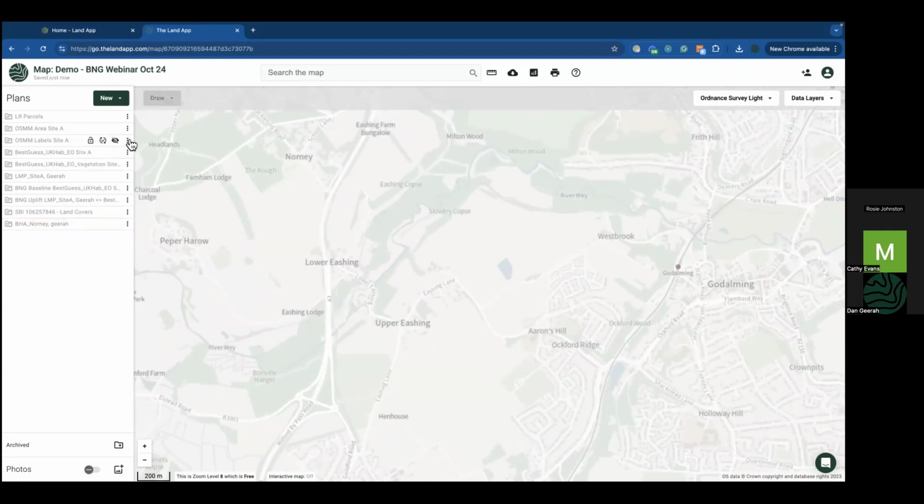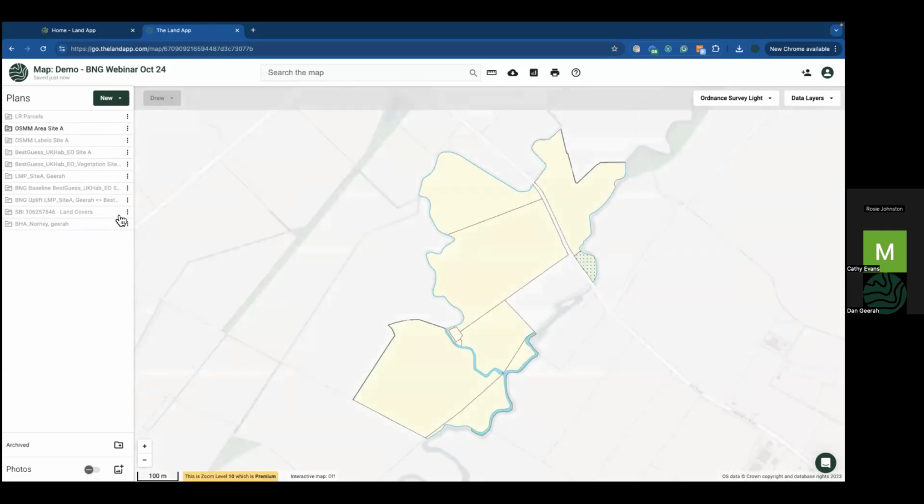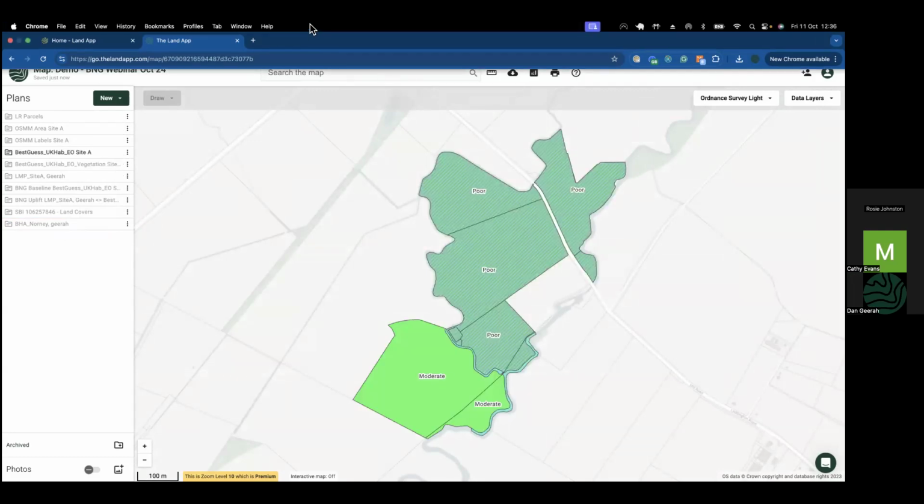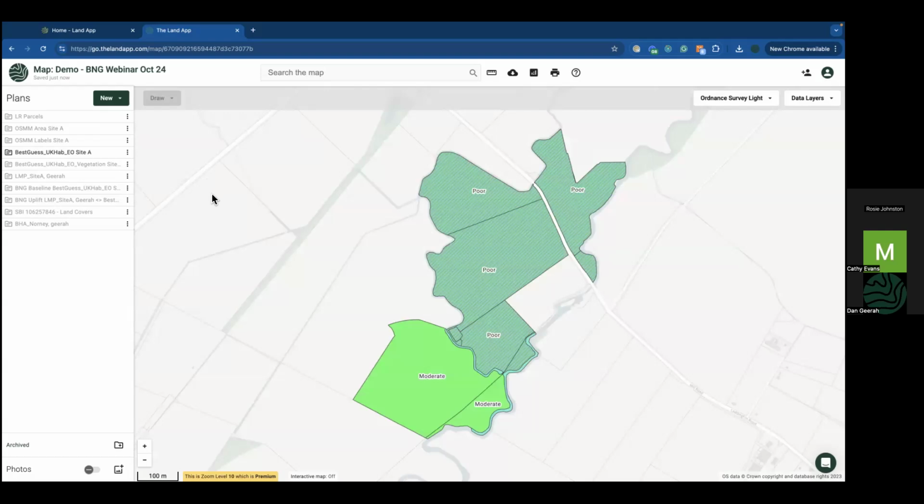Okay, so going back to site A, which is this one, what I want to quickly show you is the auto-populator. So what we've done is we've created a scenario. We've got this, and we've got this future plan. And what we want to do is we want to send it as an auto-populated BNG assessment to my email.